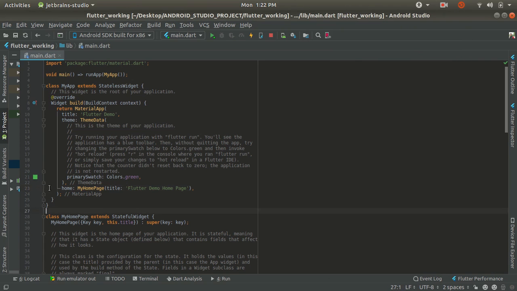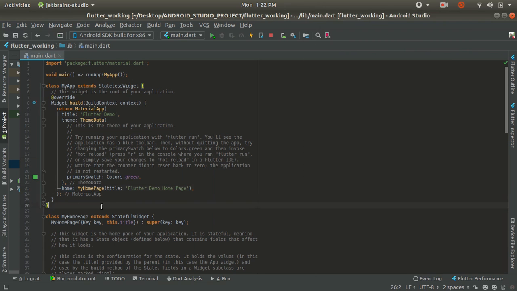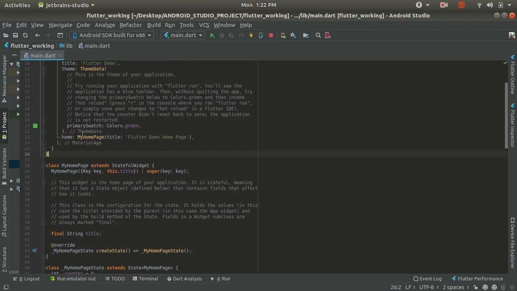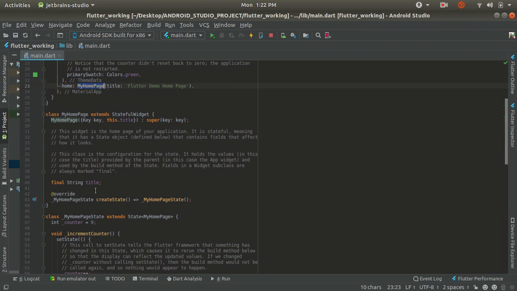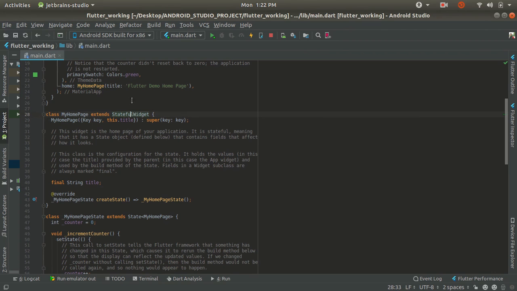Now friends, you can see here in MaterialApp we have to provide one home, where our data will be present. This is the home, known as our screen, and in home we provided one class, MyHomePage, which is built by the programmer, and it extends StatefulWidget. That means we can change the state of this widget, and here you can see that MyHomePage title will be provided, and this is the constructor.